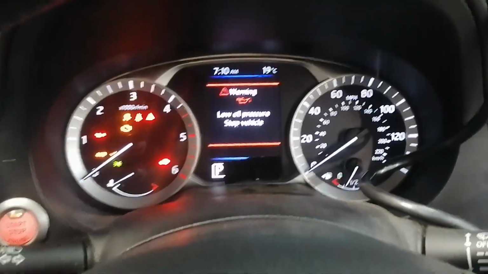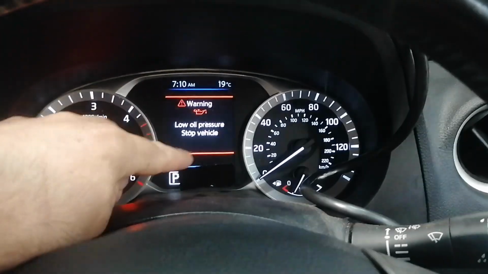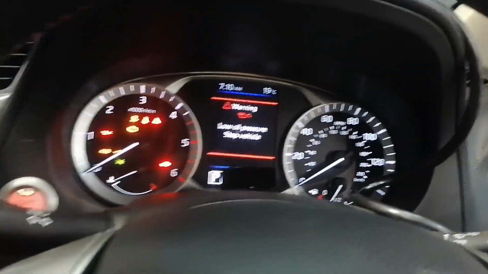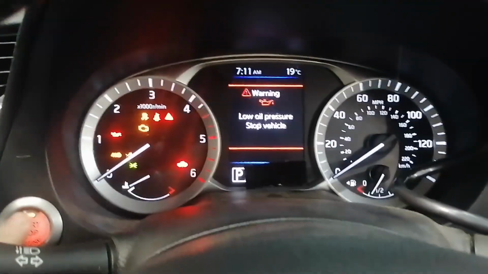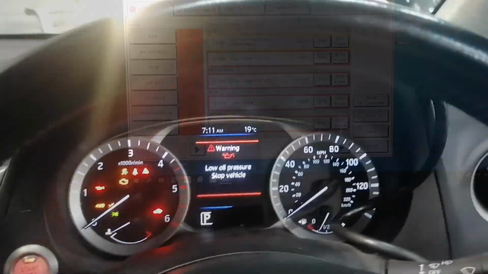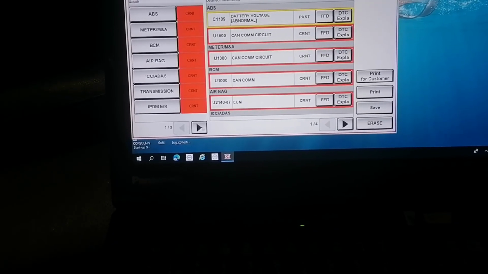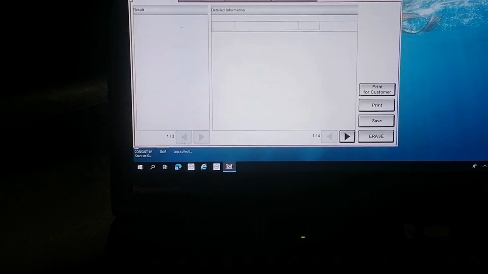First of all, let's obviously confirm the customer complaint. So we've got a few warnings on the dashboard: immobilizer, DTC or warning on the dashboard, low oil pressure, and a few other warnings. I'm pressing the brake and obviously nothing happens on the dashboard, and I can also see that the engine module is not on the list, so there are actually a few missing.